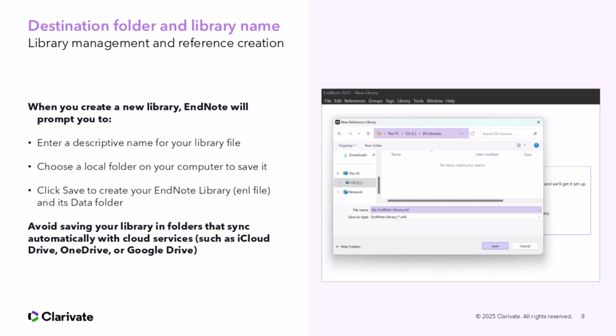The Documents folder is a good option. What matters most is that the location is not part of a cloud-synced folder.